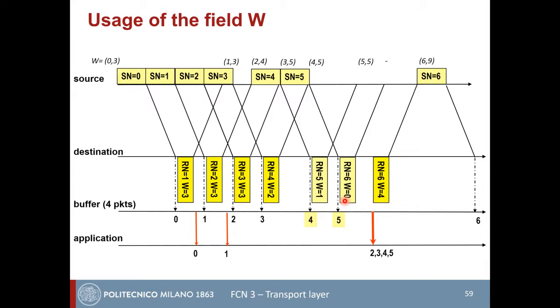Okay? But even before that, the source had to stop the transmission, because the source reached the top of the window. You can see here the window goes from 2 to 4, then from 3 to 5, then 4 to 5 because it is shrinking, then 5 to 5 shrinking again, and then there is no window anymore.